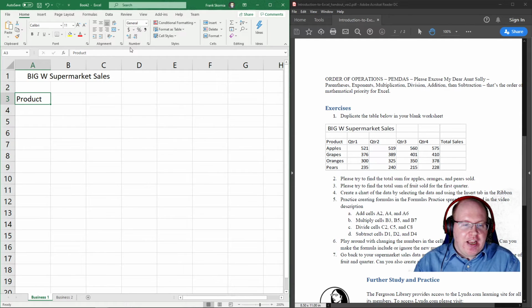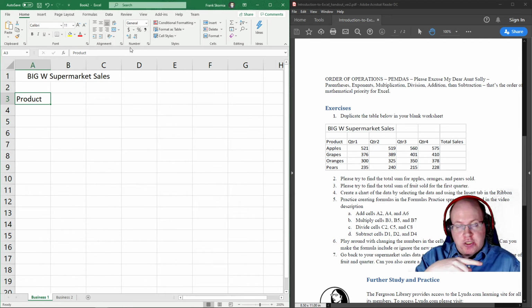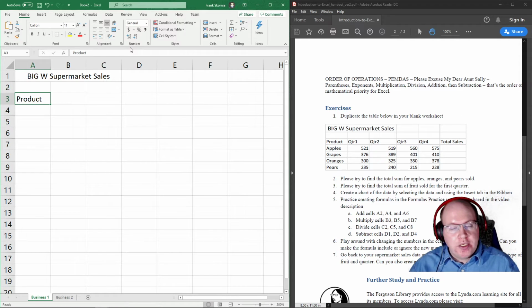If instead I finish typing in my cell, I hit tab, it takes me to the next cell to the right. Shift tab will take me to the cell to the left. So those are the controls you get used to as you're entering data in Excel. After you finish entering, if you want to go to the right, you hit tab and it'll go to the next cell.